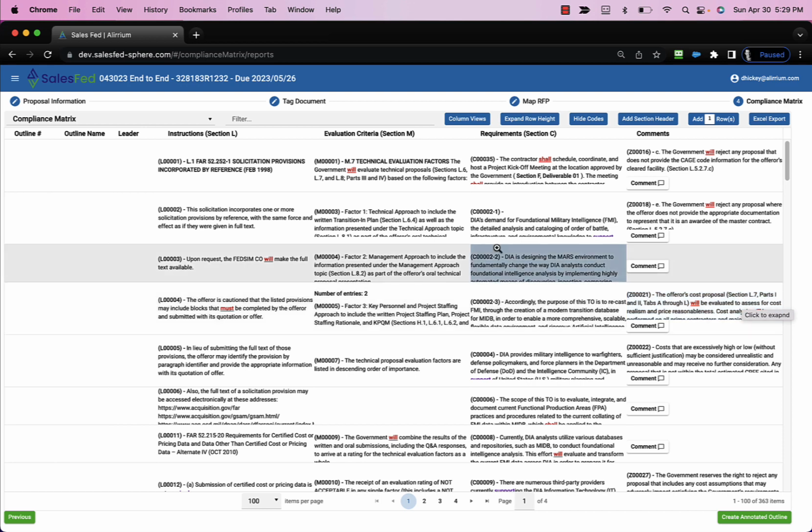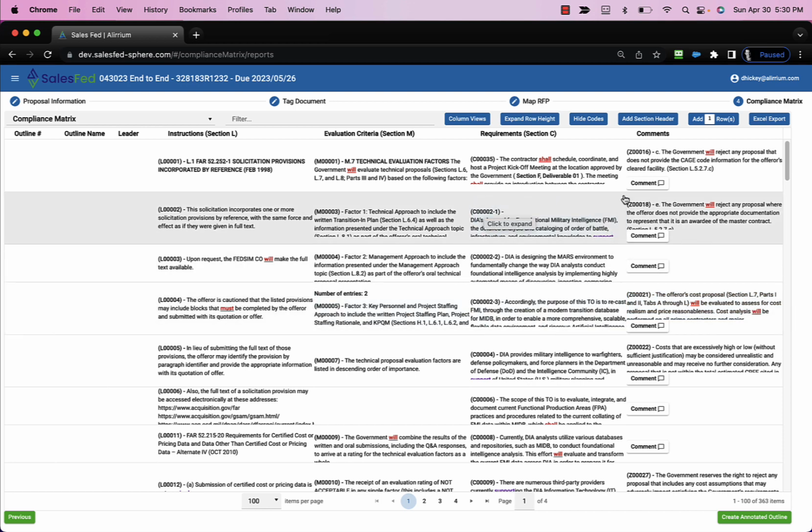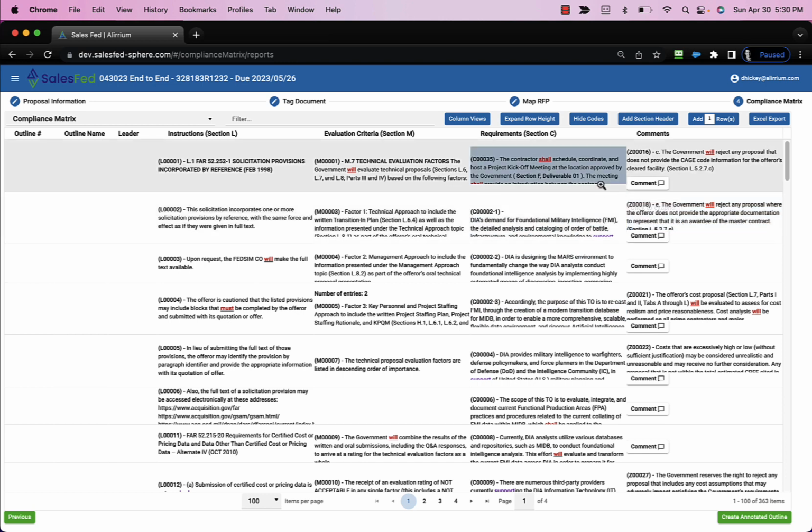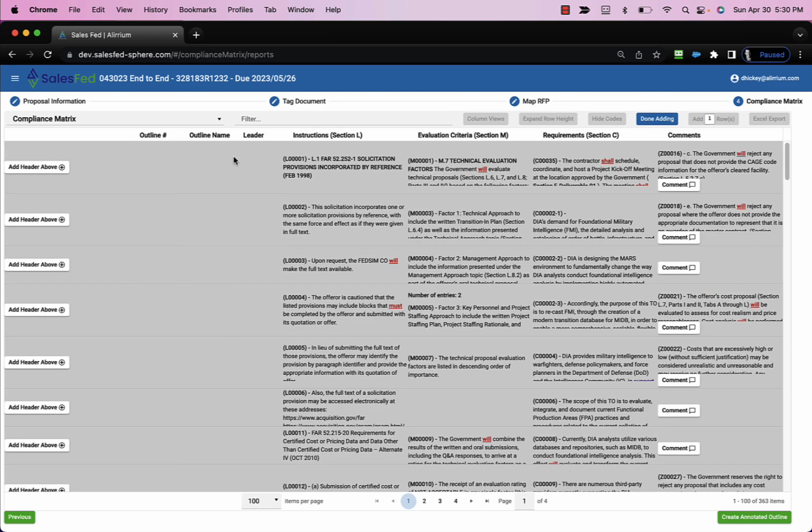So within this overall tool, there's a couple things that you're going to want to build out. And one of them is adding the section headers to the compliance matrix. At the very top of the compliance matrix are several different buttons that have different functionality. One of them is called Add Section Header. If you just click on that button, it'll create a brand new column on the very far left where it gives you a button associated with each row. This button allows you to add a header row just above this particular row.